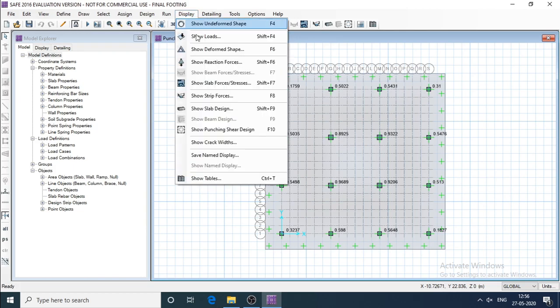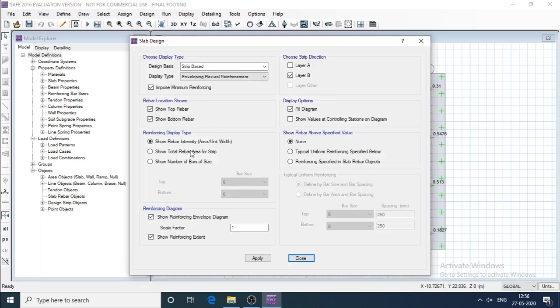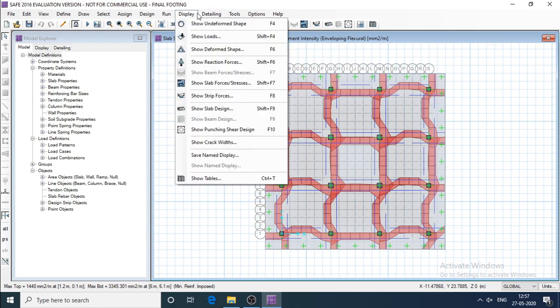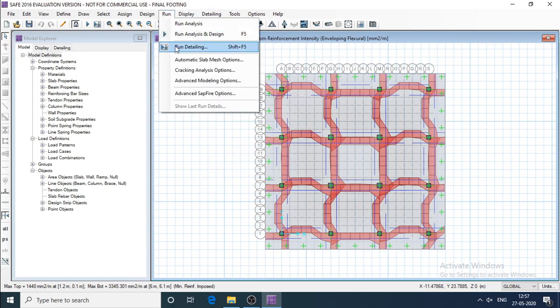But before going to detailing, we can see various forces and stresses from here, and the design of the slab can also be seen. Let us see in the first layer, A direction. This shows the reinforcement detail of top and bottom to be provided along each strip line. And in this way we can also see the B direction. Then we run the detailing command.